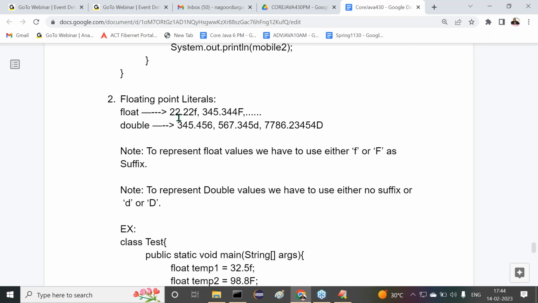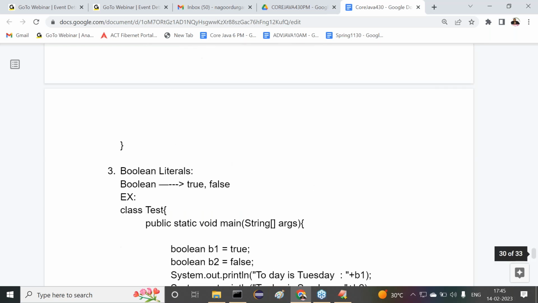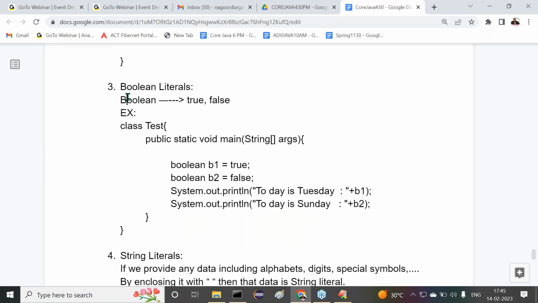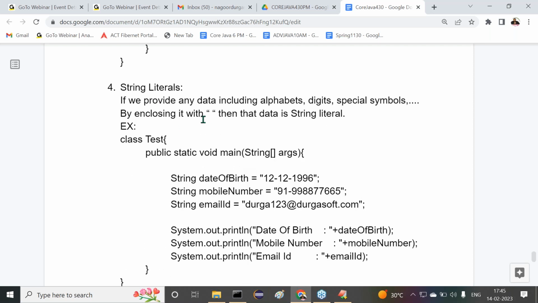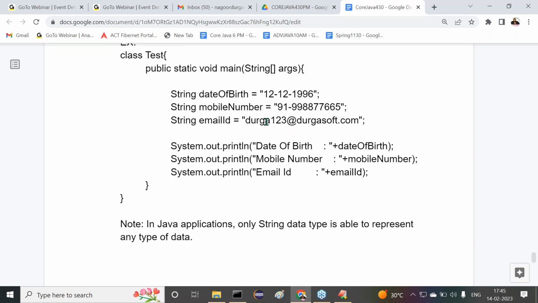What is the specialty here? Float values will be suffixed with either small f or capital F. Double values are suffixed with either no suffix, or with small d or capital D. Some examples we have seen. Boolean literals: only the boolean data type is available, not any other data type, where true and false values exist. Next is the string literal. If we provide any data, including alphabets, digits, special symbols, and so on, by enclosing it with double quotation marks, then the data is a string literal. We have already seen examples of that.